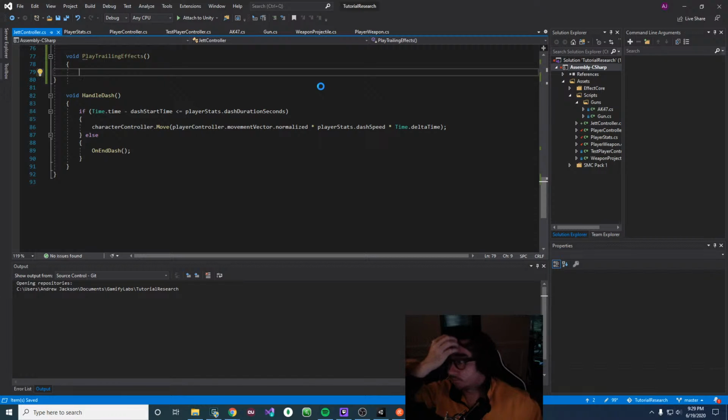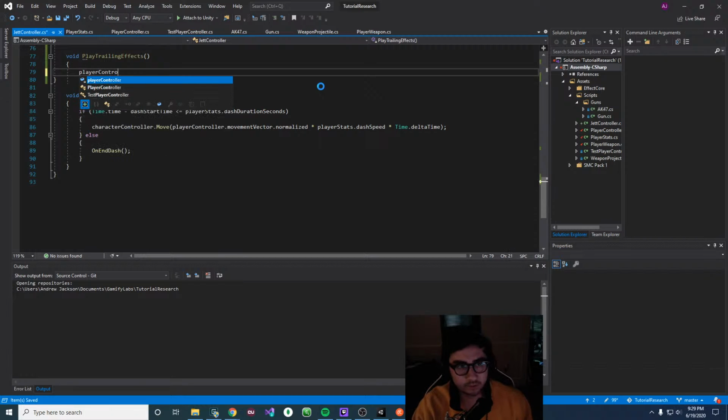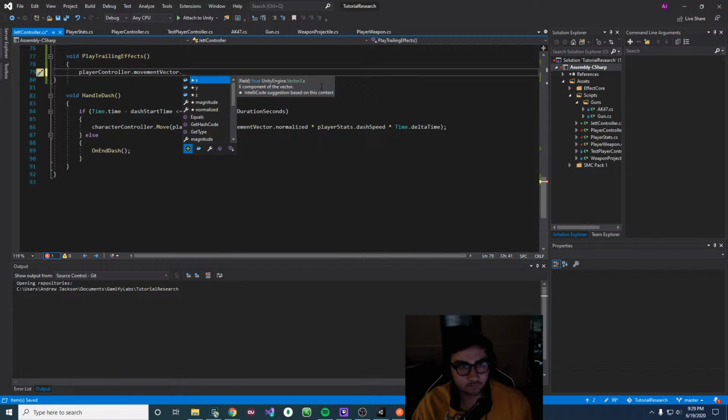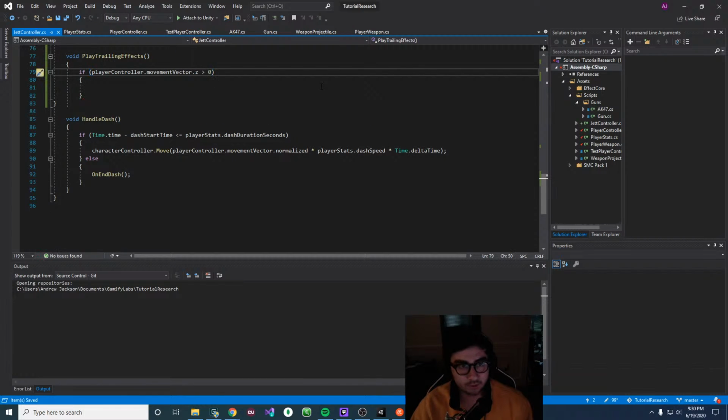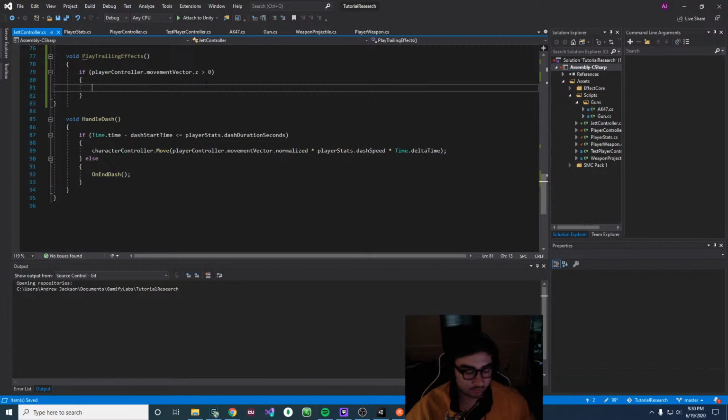In here, instead of changing this, let's decide which direction of particles we're gonna play. So how are we gonna decide that? We're gonna say player controller dot movement vector. If it's X, we're moving on X axis, left to right, right? So if there's any Z, if the Z is greater than 0, okay, we play forward.